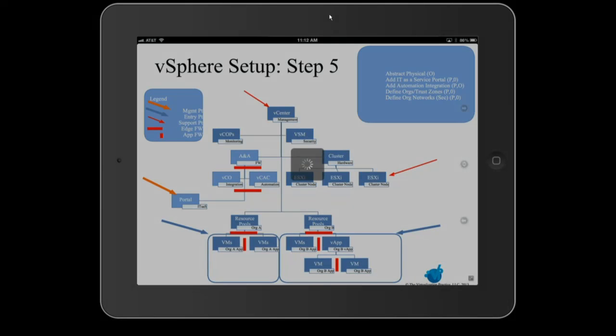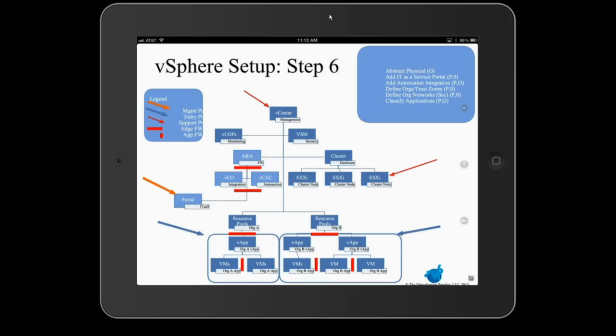Step 6 is to classify my applications. That's an operational change. You're going to want to classify them based on the data that's inside of them. Possibly you want to classify them by trust zone. In the physical sense, what we're doing is we're actually moving those VMs around inside the resource pools. In this case, we're actually adding them into the vApp construct. Each vApp is a way of classifying the applications and bringing together what is part of the application.